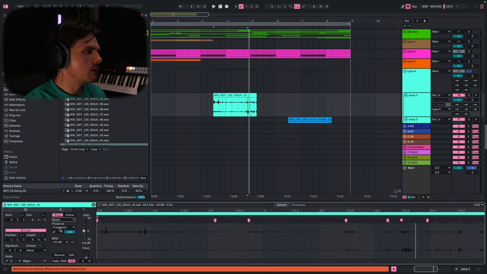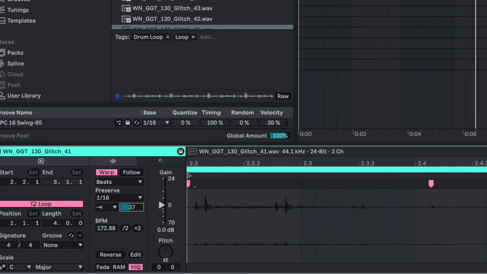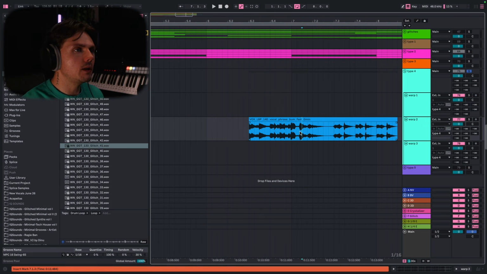And you can always play around with the preserve setting by changing it to either 1/16, 32, or even the 1/8 setting, and then changing the arrows down to a 1 arrow. And you're going to get this more stuttery, chopped effect to the sound. This works really well on vocals as well.